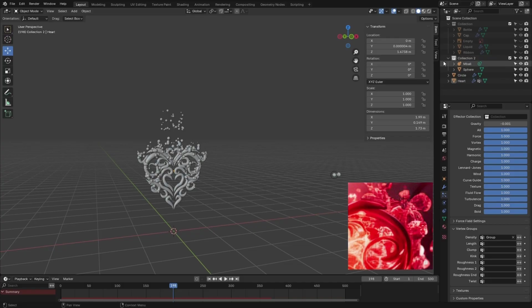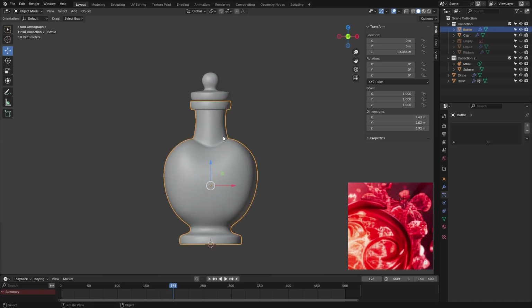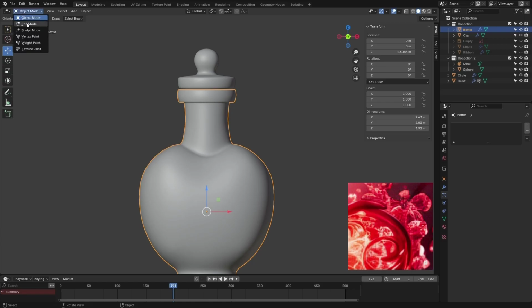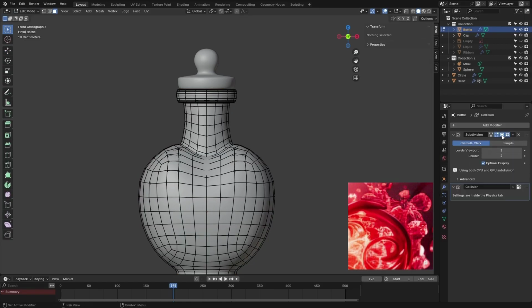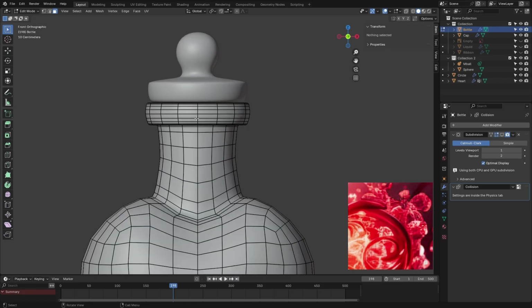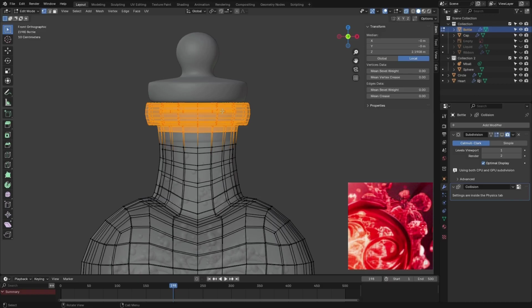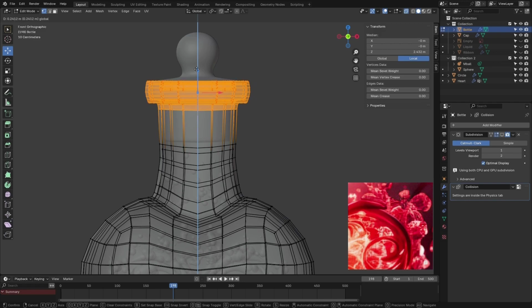So let's go back to the modeling and the bottle. So as I said before, let's go to the front view and let's go to edit mode and disable the subdivision, right? I want this part, the neck, to go up here. So let's go vertex mode and X-ray, grab all the vertices right there and push them up right there.